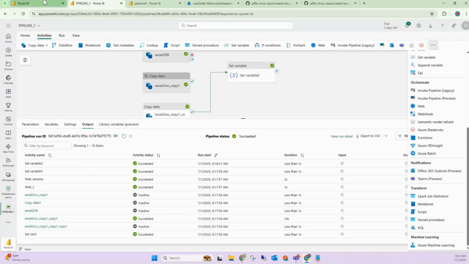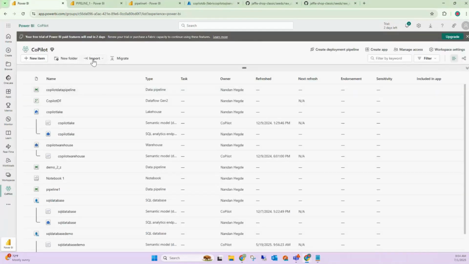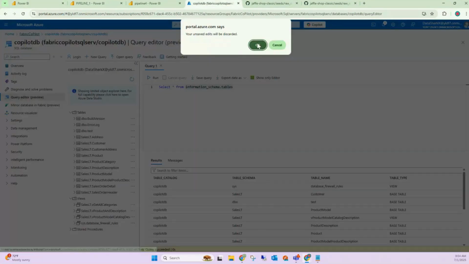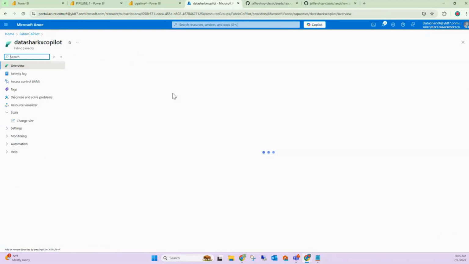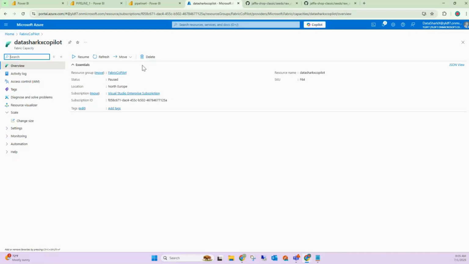Now, the next aspect that we would be covering is the Copilot experience within the data pipeline. In order for me to leverage Copilot, the minimum requirement is a dedicated Fabric capacity. And it need not be F64. Earlier, there was a limitation of F64, but now even F2 capacity can be leveraged for Copilot. That restriction of F64 has been removed.